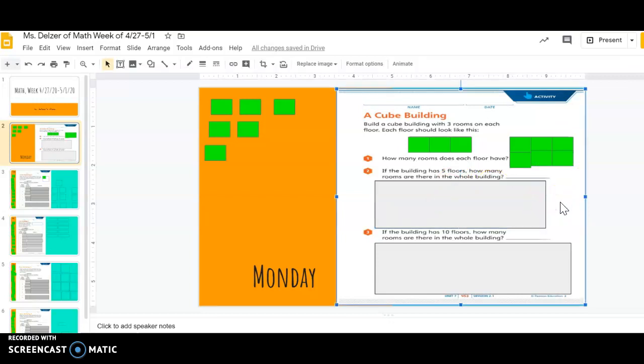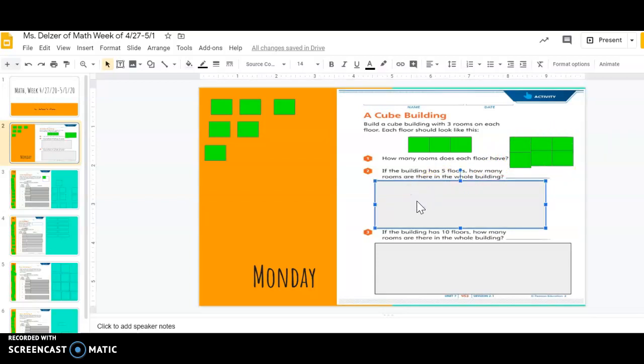Knowing that information, how many rooms will be in the whole building if there are 5 floors that each have 6 rooms in it? When you know, type your answer down here. If the building has 10 floors, how many rooms are there in the whole building? Okay, so you will now know how many rooms are on 5 floors. You need to come up with a way to figure out how many rooms are on 10 floors.